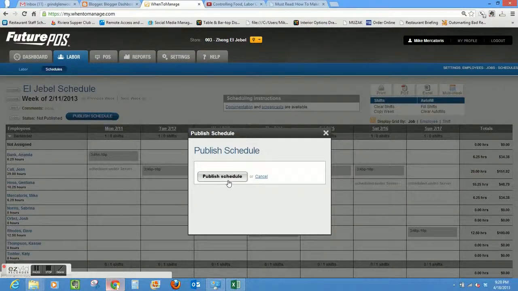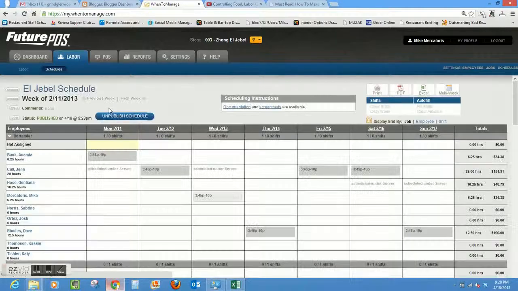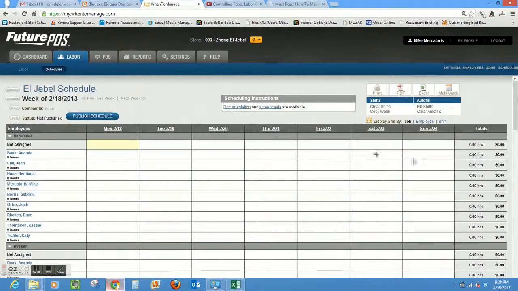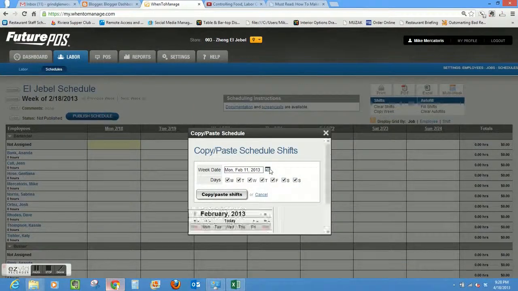Okay? Now we know that 211 is going to be our week 1 template. So now we're going to go to the next week and build week 2. We're going to copy week, but instead of going all the way back to our blank template, we're going to just copy last week. Copy and paste, close.